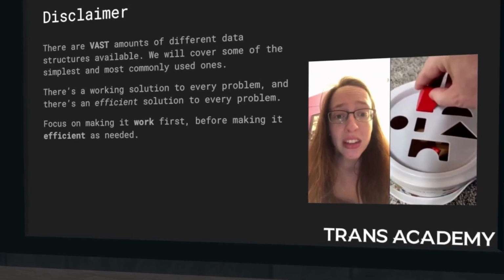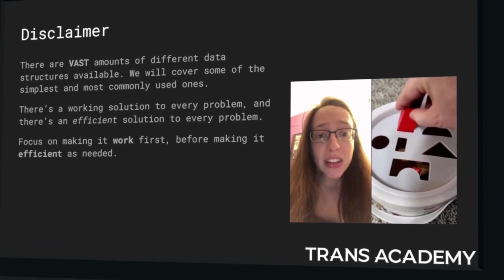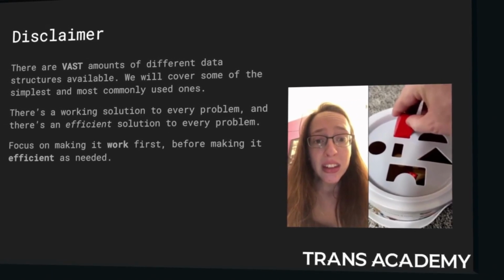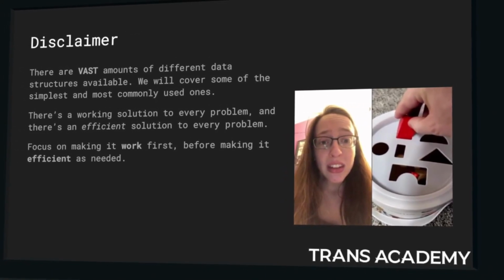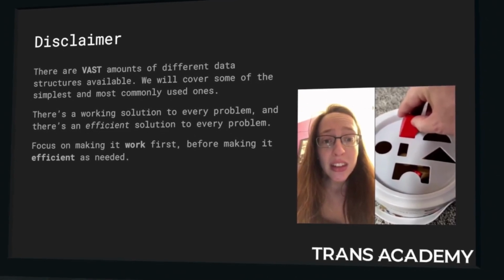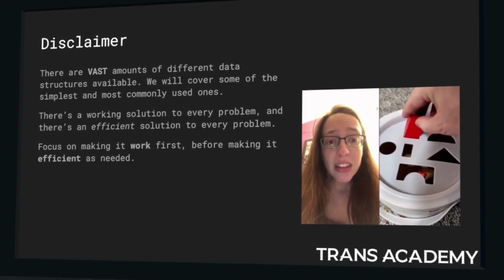A little disclaimer here. It's really not possible for us to cover every type of data structure that is currently used in programs. There are a lot of them that are seldom used. What we're going to do is cover a couple of high-level common ones.